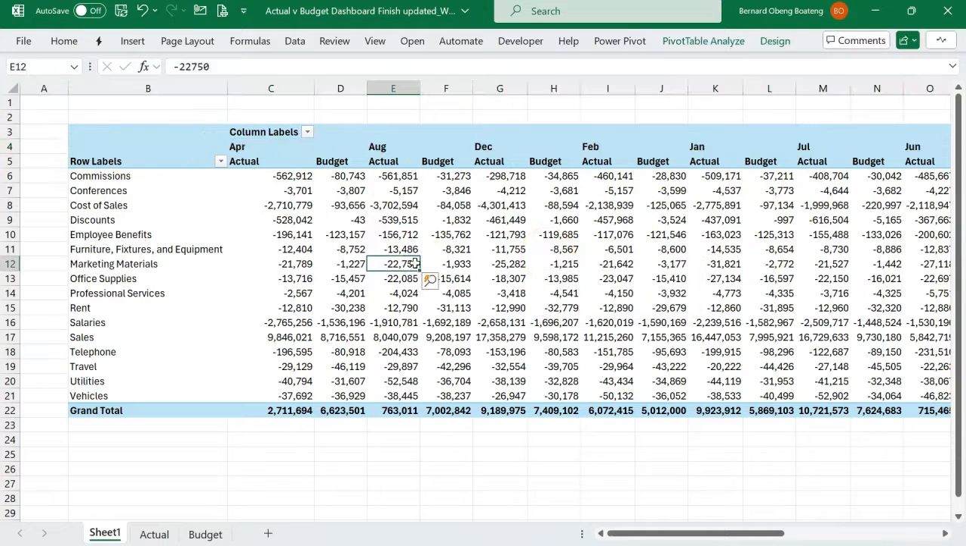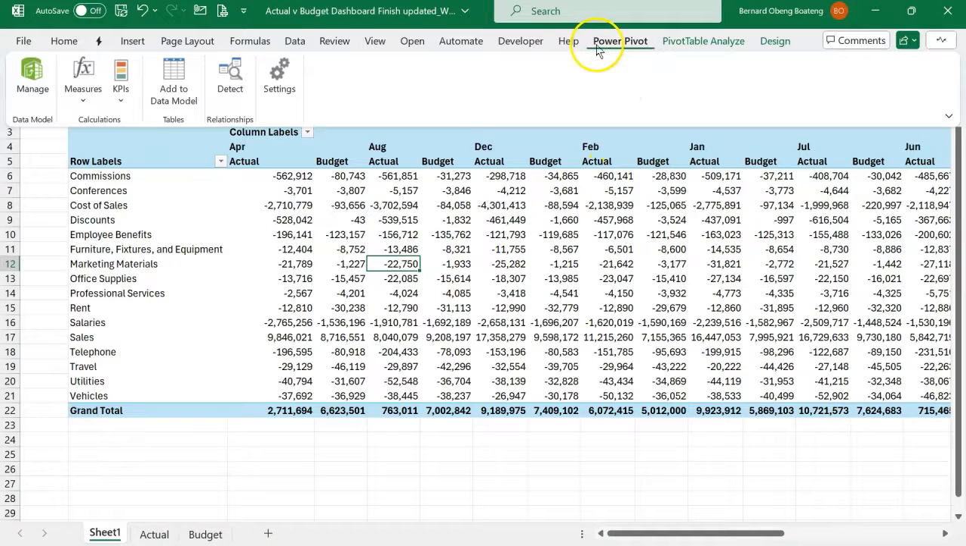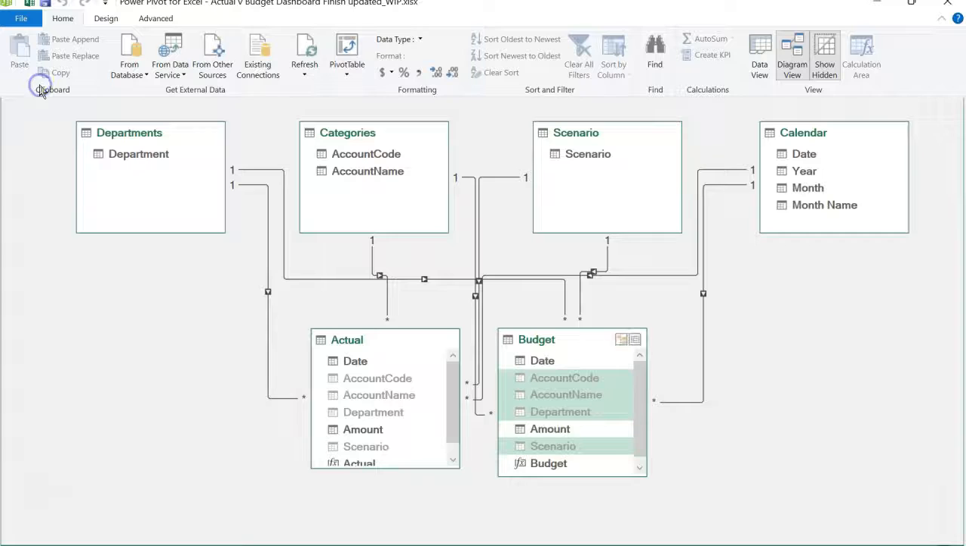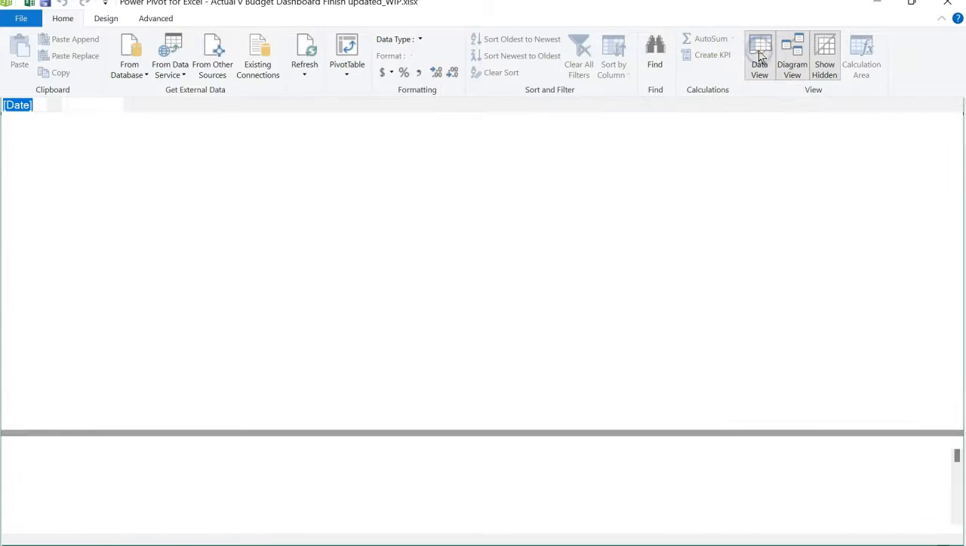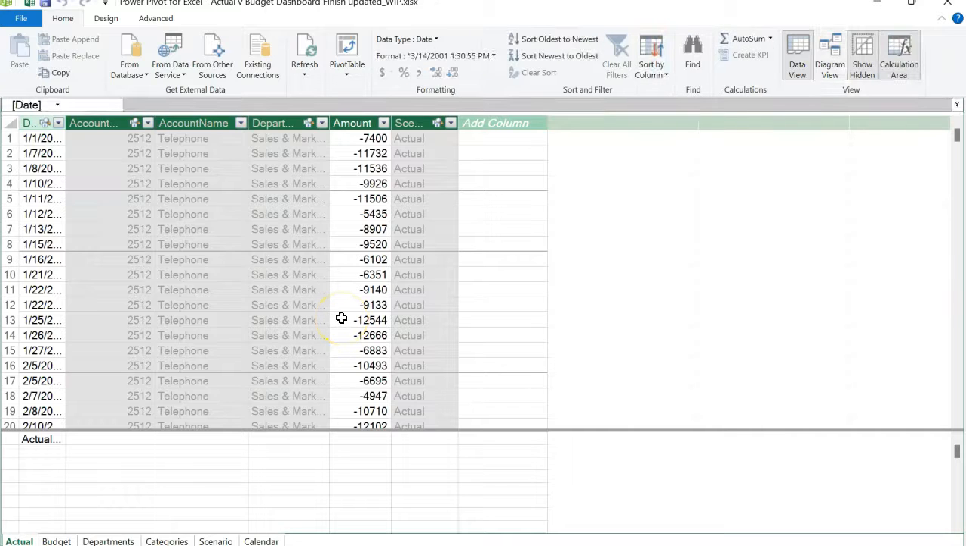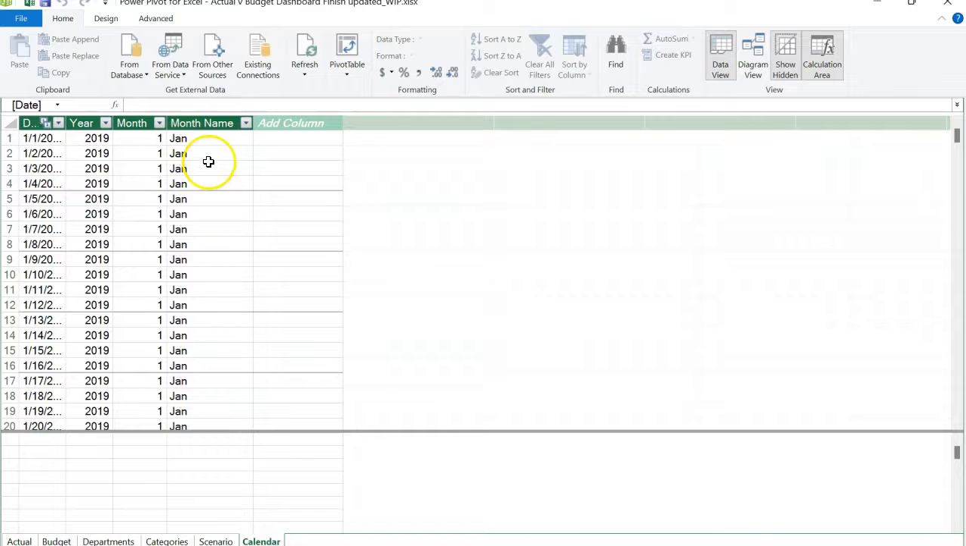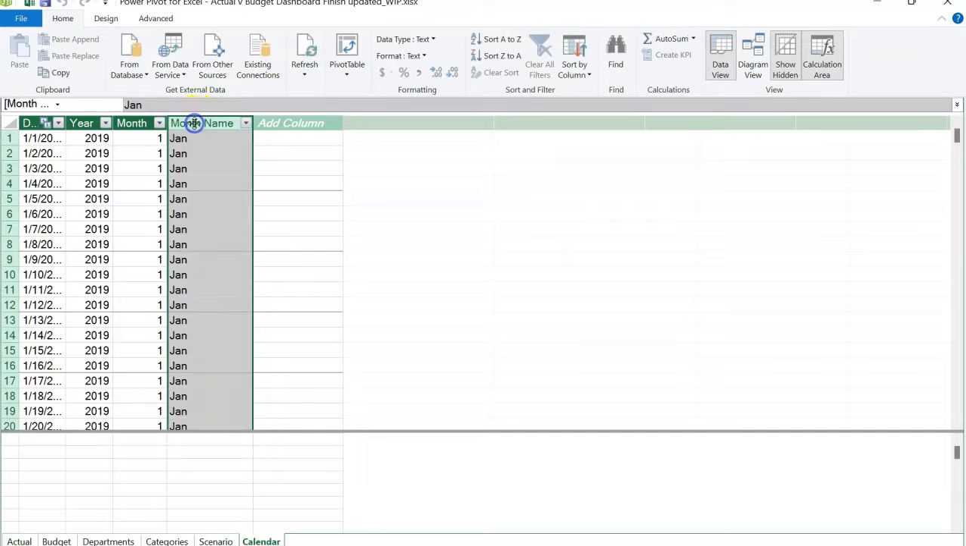We can sort this properly by going back to Power Pivot. In Power Pivot, when we go to manage, this time around I'm coming to the data view so that I can see the data in a columnar structure. So I'll come first to the calendar table. In the calendar table, this is my month name. It's not sorted properly. I'm going to right on the arrangement I have in the month values, which is 1 to 12, to sort this properly.